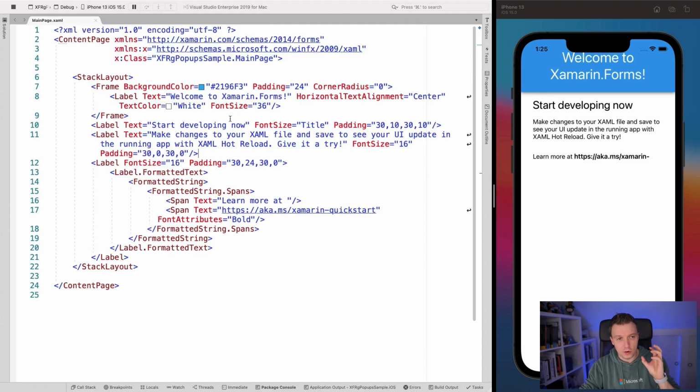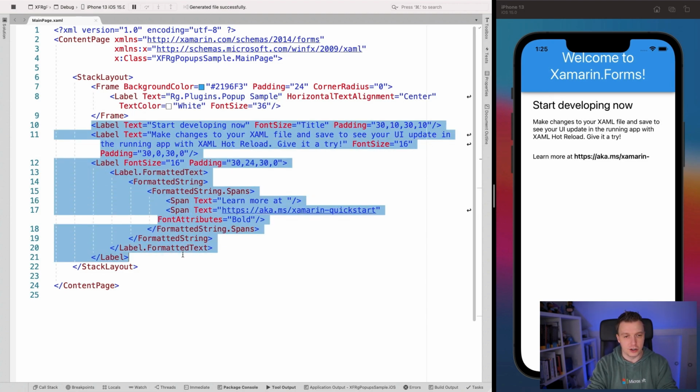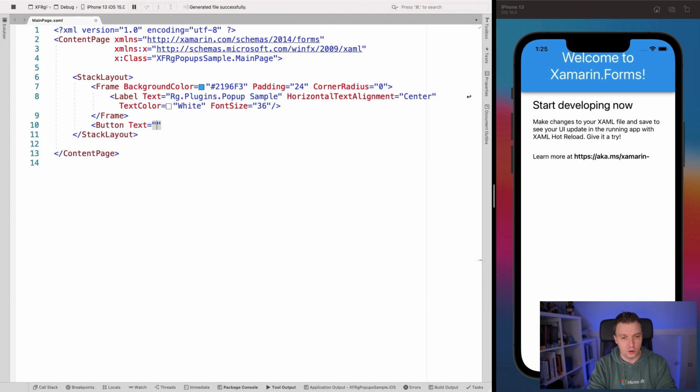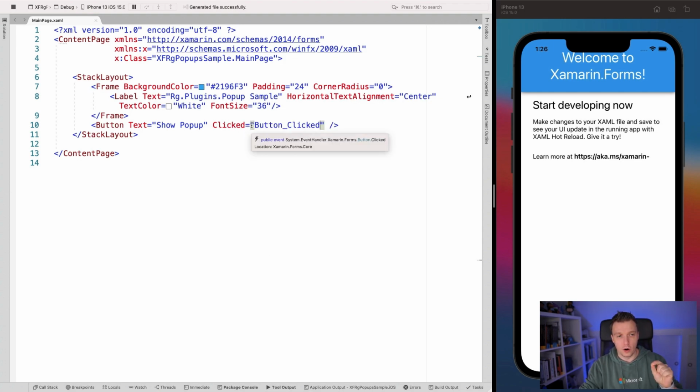So now let's go over to our MainPage.xaml. We're going to update our little title right here, Rg.Plugins.Popup sample. I'm going to remove all the labels right here and just add one button, actually, with a text of Show Pop-up, just to show you how to get started with all of this. Let's add a clicked handler, generate a new one, and let's go over to our main page. Well, actually, let's not go over to our main page code behind.